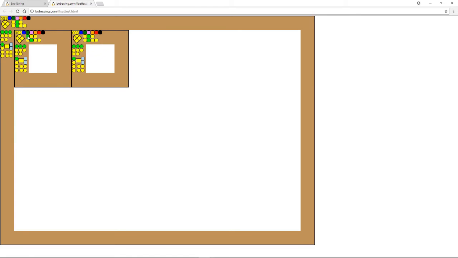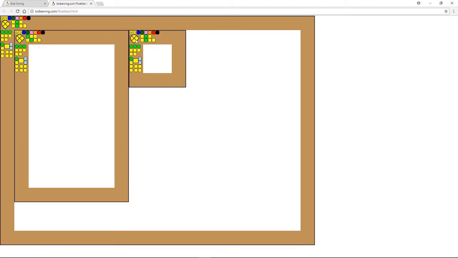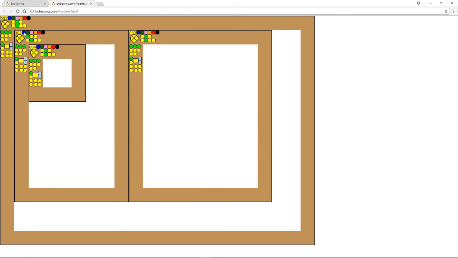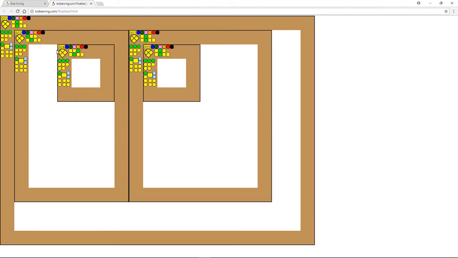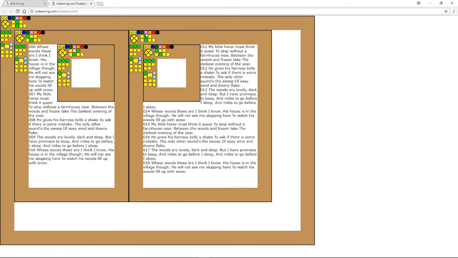So we'll take the two columns, float one of them left, too wide, and then add a div to each one of them. We're going to float this one right and float this one left. So now we have text floating around both sides of them.